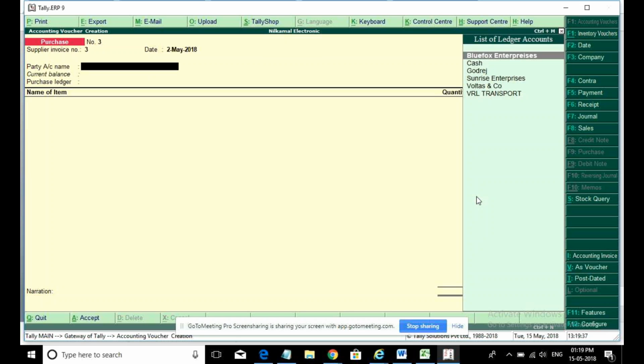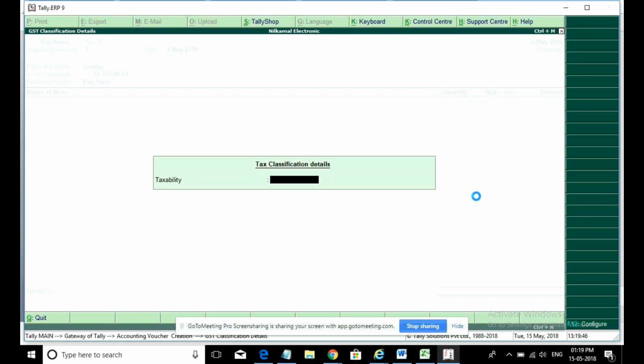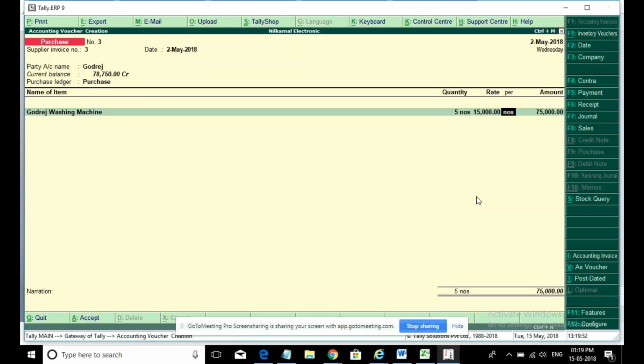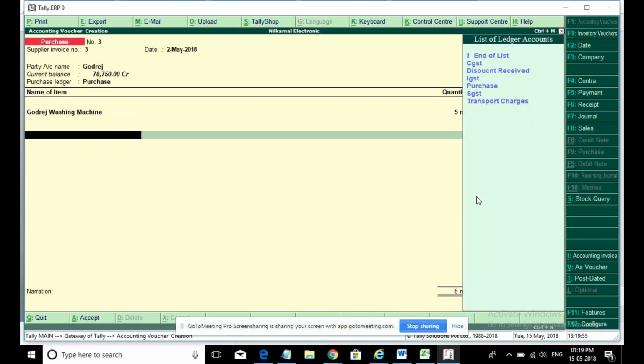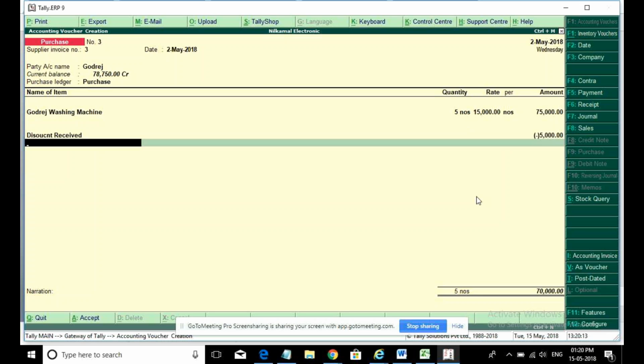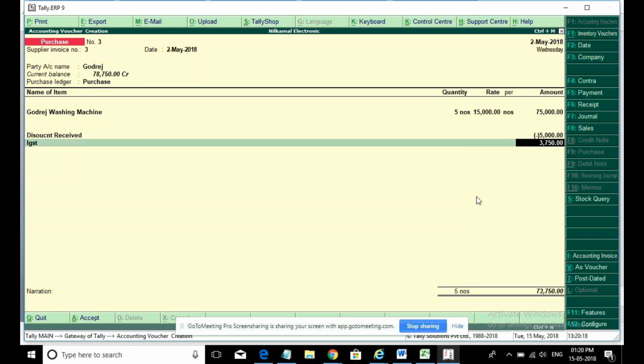Change it to item mode. Select the party from whom we are buying, Godrej. Purchase washing machine, 5. Discount received, minus, I will write 5,000. Minus 5,000. Then I will select IGST, as my supply is interstate.